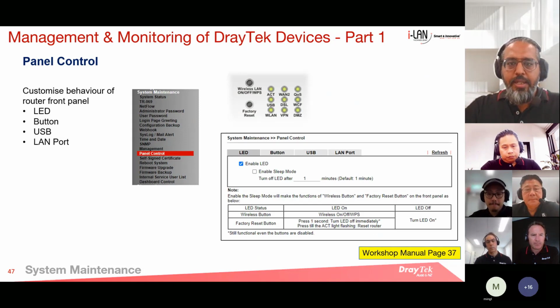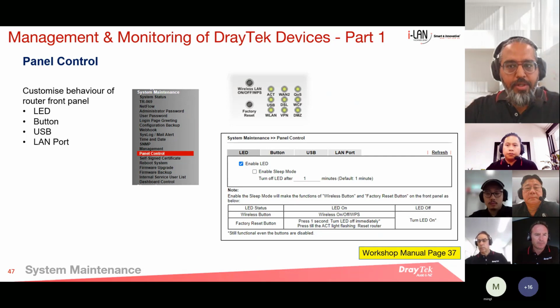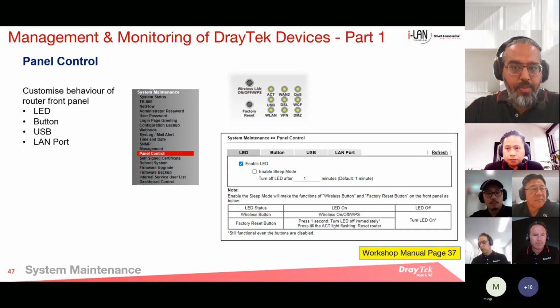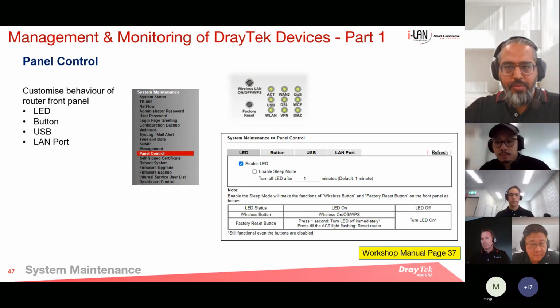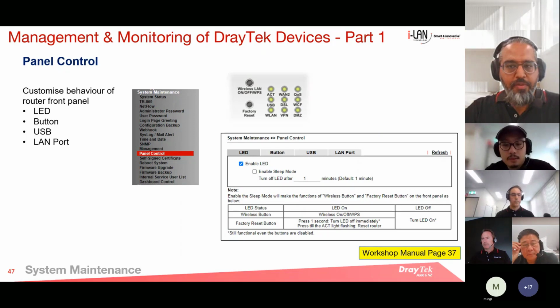The new addition in later firmware versions is panel control. This will allow you to customize the functions and the appearance of the front panel. We can control LED indicators, the push buttons, the USB port, and even the LAN access ports. Here you can see the LED control where we can switch off all LEDs. We've got customers who don't want flashing LEDs in their environment, so this is going to help them.